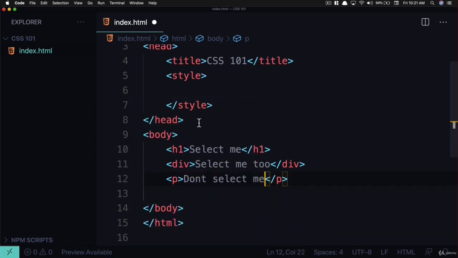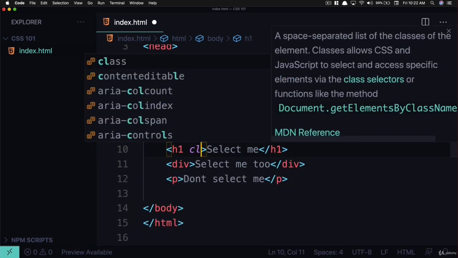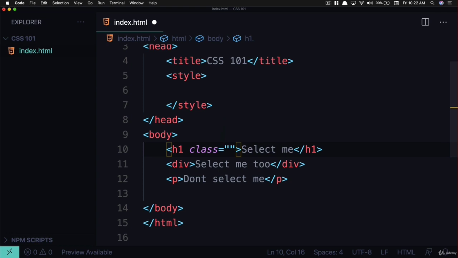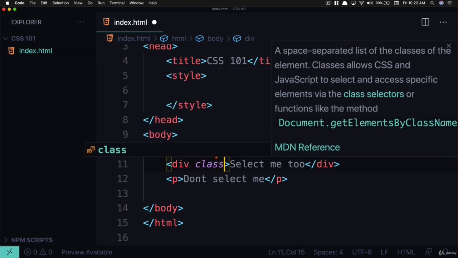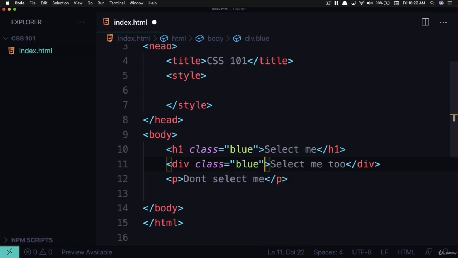Now there are several ways we can select both the div and the H1, but in this lesson we're going to look at the class attribute. So if I go into my H1 here, type class, then this is just HTML. We can change this color to blue, and we can also say in the div, blue. And so you see how they both have blue in common. They're both a class.